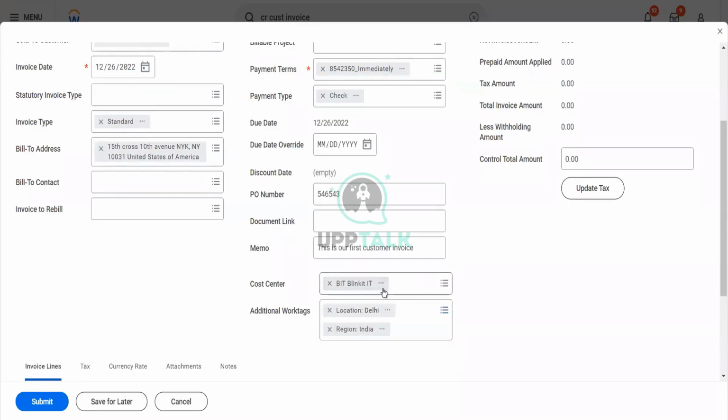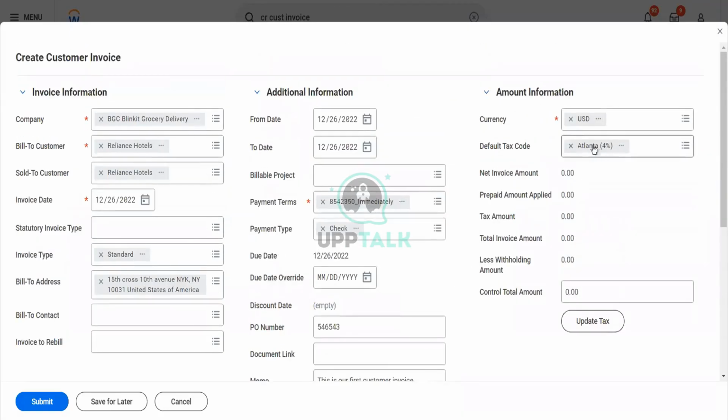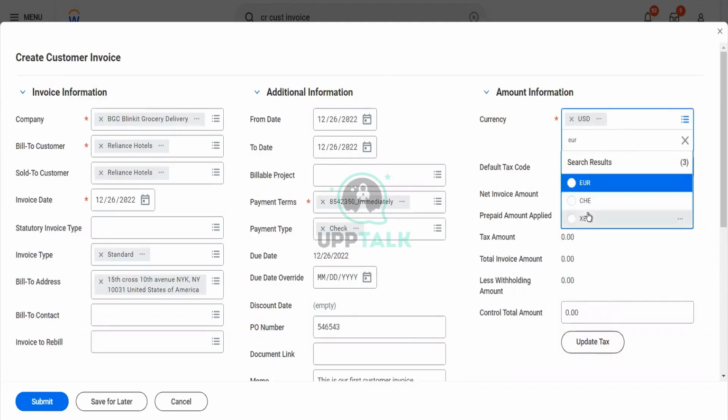Additional work tags. The moment we selected bit, these two work tags came automatically because we had defined them in the related work tag usage table there. I defined this tax code over there with the customer. The default tax code will be 4%. I'll get rid of this. The currency says USD. You can override this if you want. You can say Euro, whatever you want, you can pick those values. It's not necessary that if you define the customer currency as USD, it will always be USD. No, you can define Euro also.